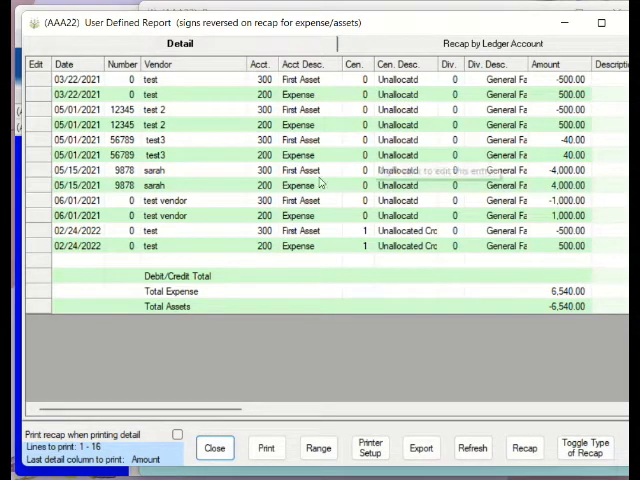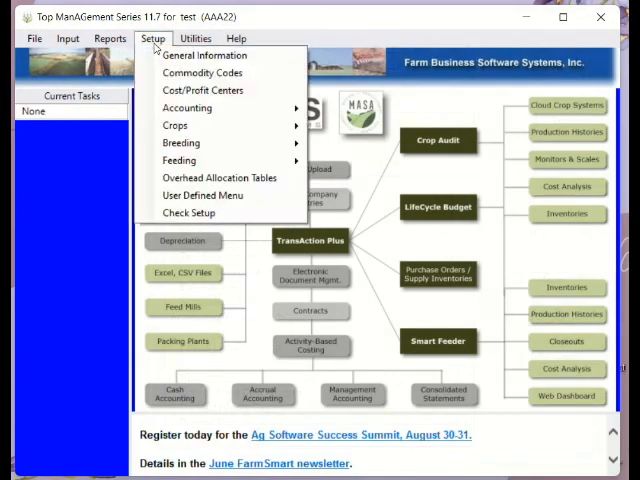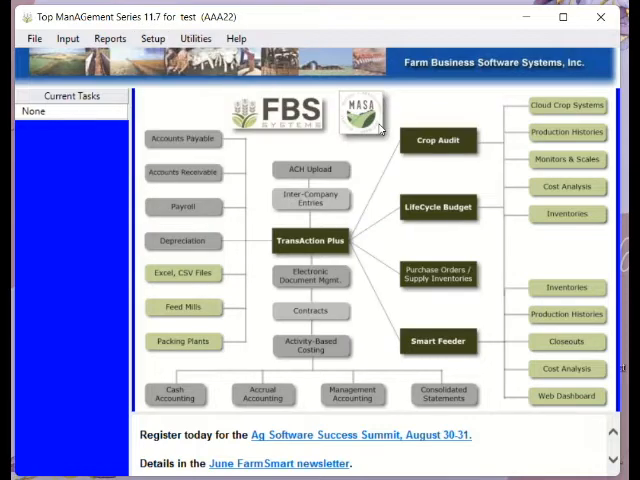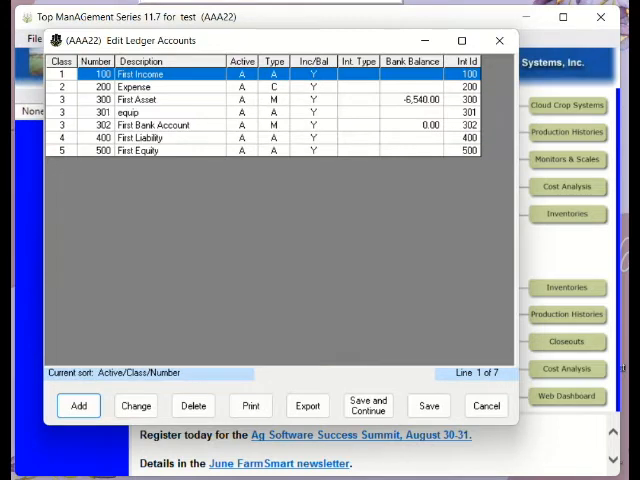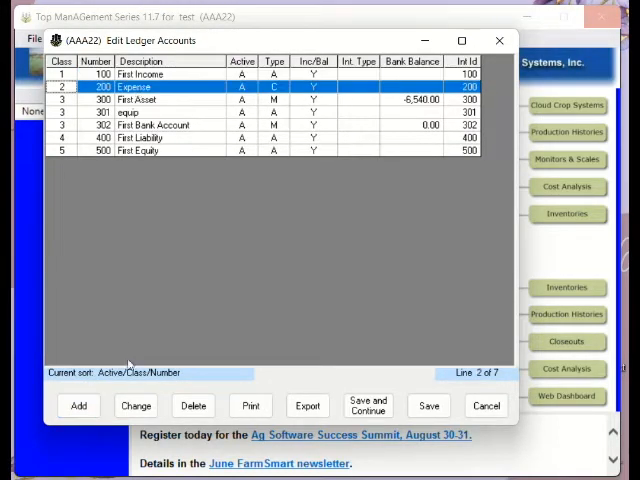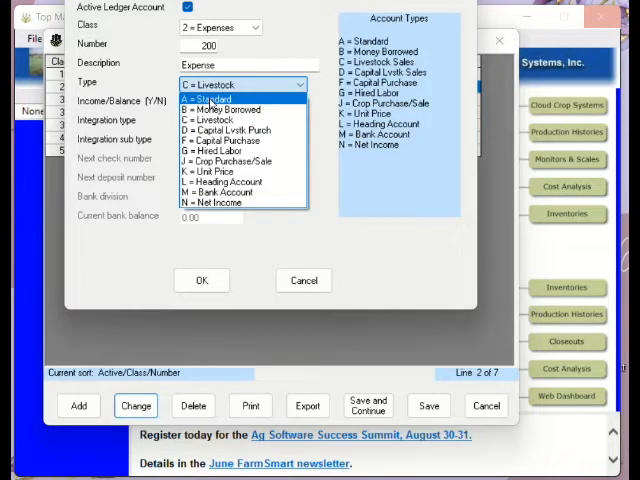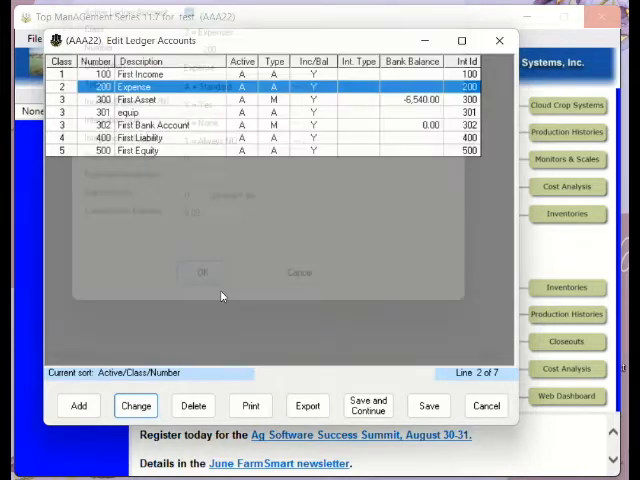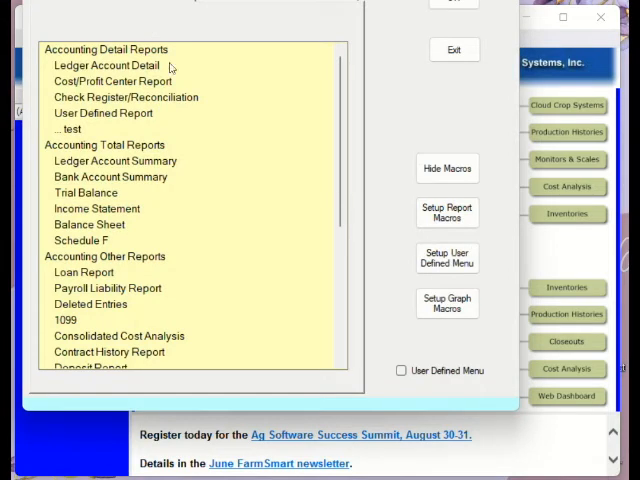So we're going to play around with this first asset account right here. We're going to go to setup, accounting, ledger accounts. And we're going to go to this first expense account. It's currently a type C, C for livestock. We can change it to anything. I'm going to change it back to the standard really quick just for this purpose. And then we're going to rerun that report.